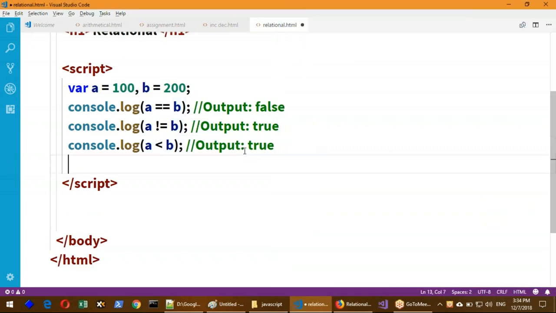Next, A is greater than B. I am saying that 100 is greater than 200. It's false.